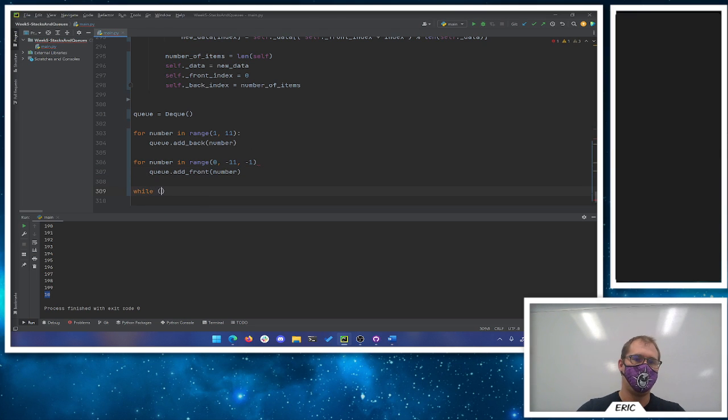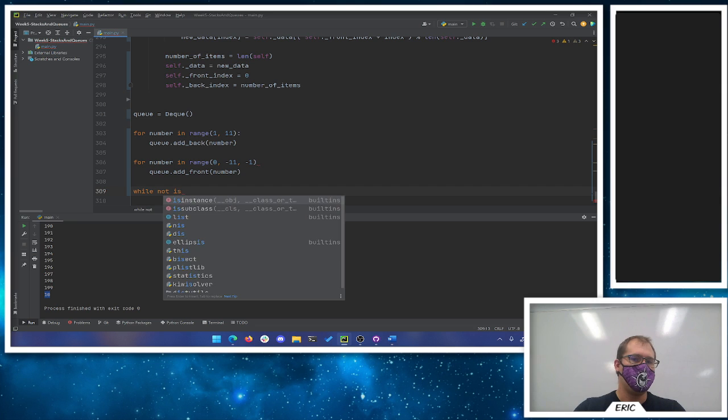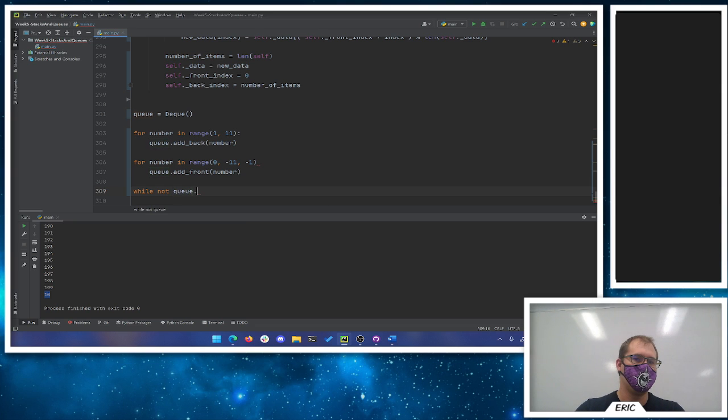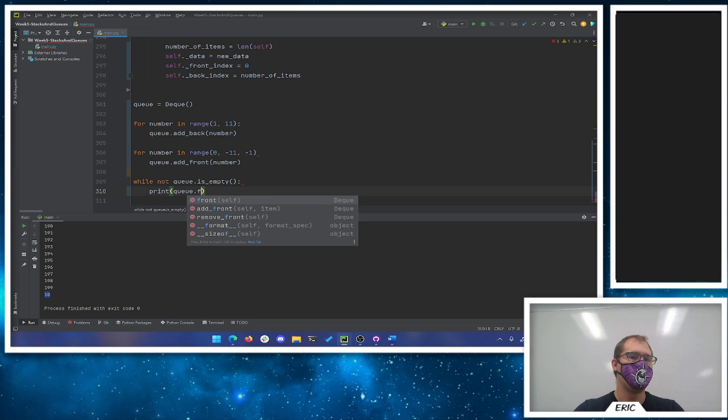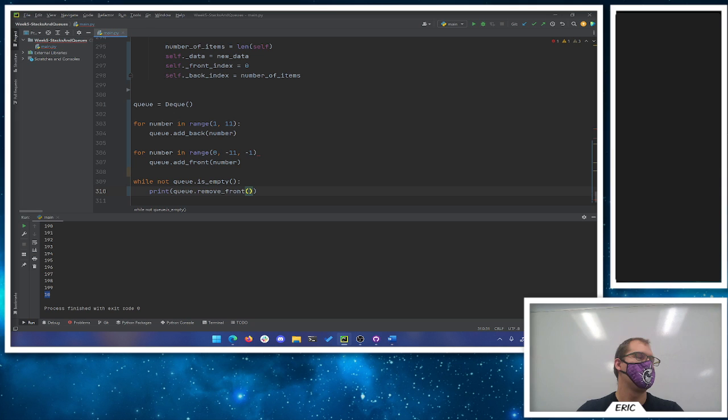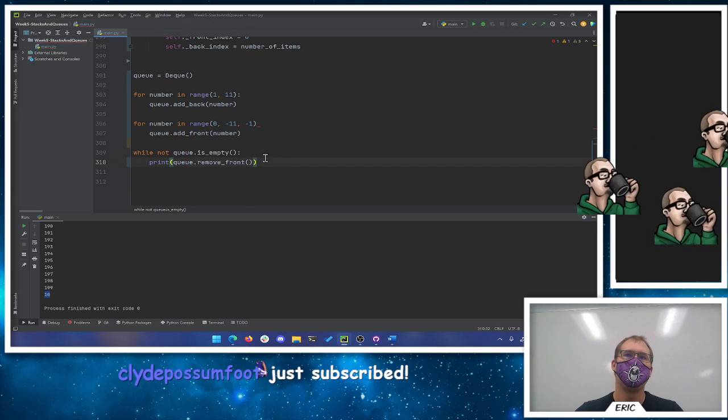And then we can say while not Q dot is empty, print Q dot. Now we want to remove from the front, right? Usually we remove from the front, but we'll see. So this should be able to get us the values here.